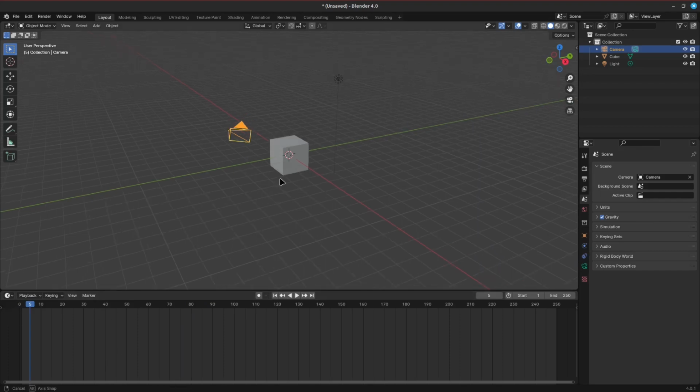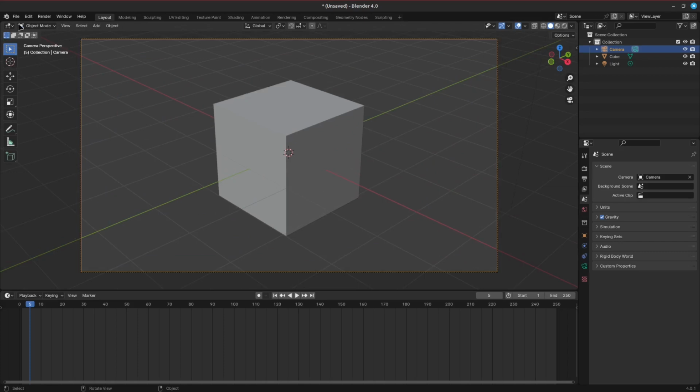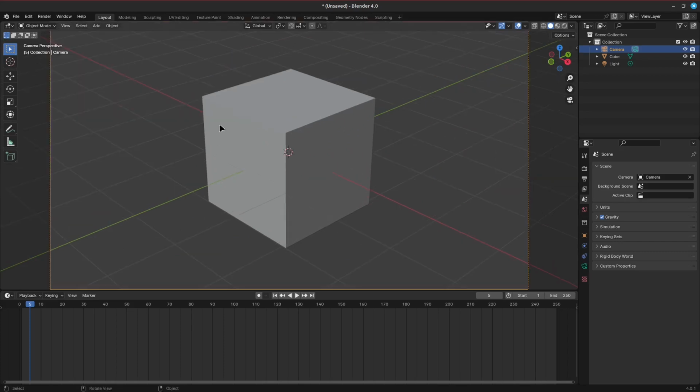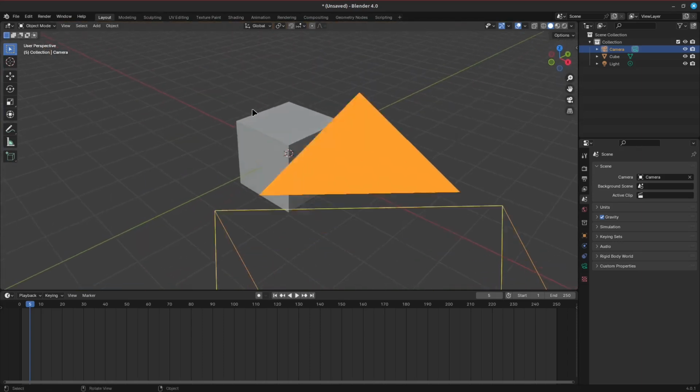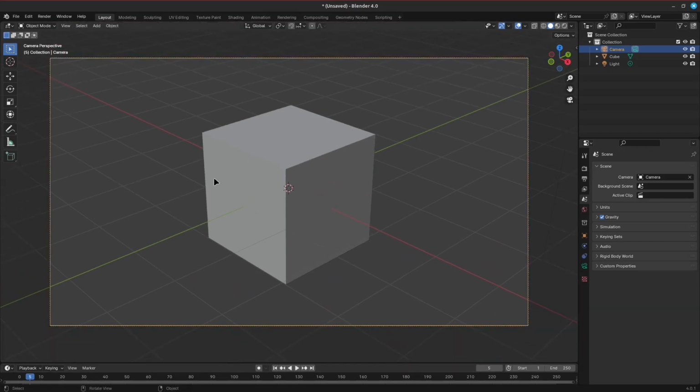Now, looking at the camera frame bounds, we can zoom in to see what the camera sees by going to View, Cameras, Frame Camera Bounds, or pressing the Home key on your keyboard. This centers the camera view inside the 3D viewport screen area and resizes the view to fit within the area's bounds. Additionally, we can also zoom the camera 1:1.